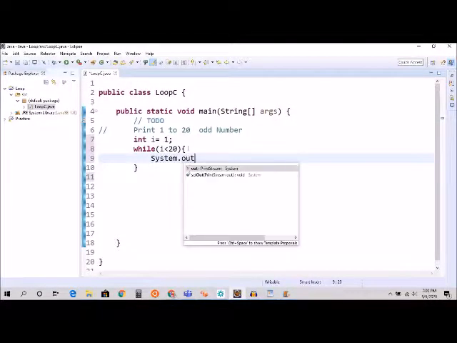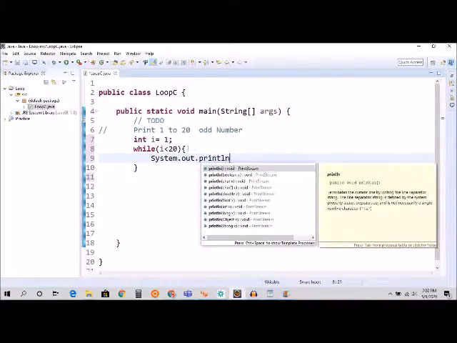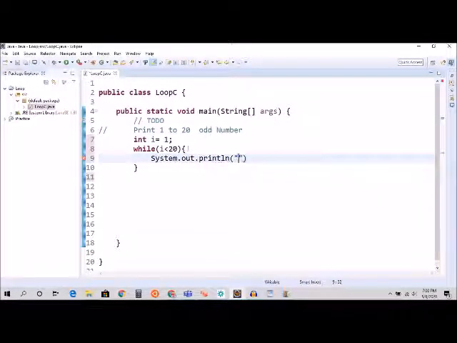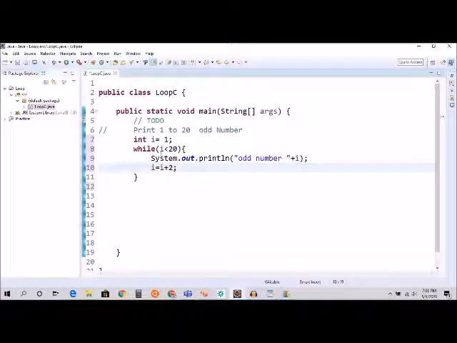System.out.println, printing odd number, and once again I'm going to concat with i, and the increment comes over here. So i equal to i plus 2. Okay, so this is our starting point. This loop will actually run until this condition is satisfied, and that's how it's going to print, and this is the increment.